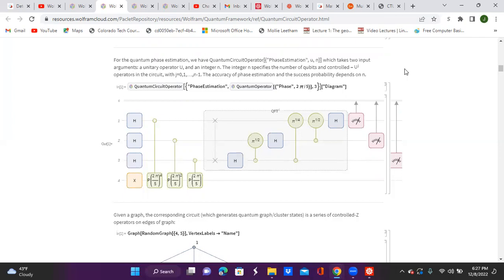So we've got the QuantumCircuitOperator, the named operator PhaseEstimation, calling a phase operator, and then designating that the phase be 2 pi over 5, and then it does a factoring, like a polynomial step down.